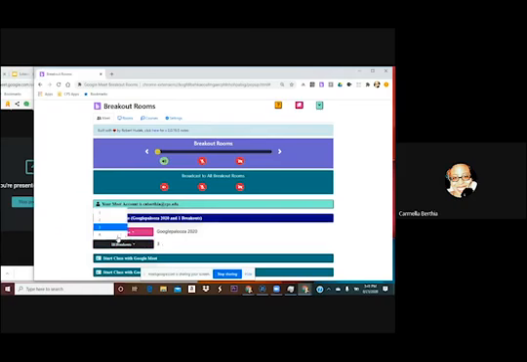I could have 3, but I want to have all 4. Okay. So then I'm going to start class with Google Meet. Have that. Okay. I can open just the breakouts. I can open the main room, or I can open both. Okay. So I'm going to click open both.